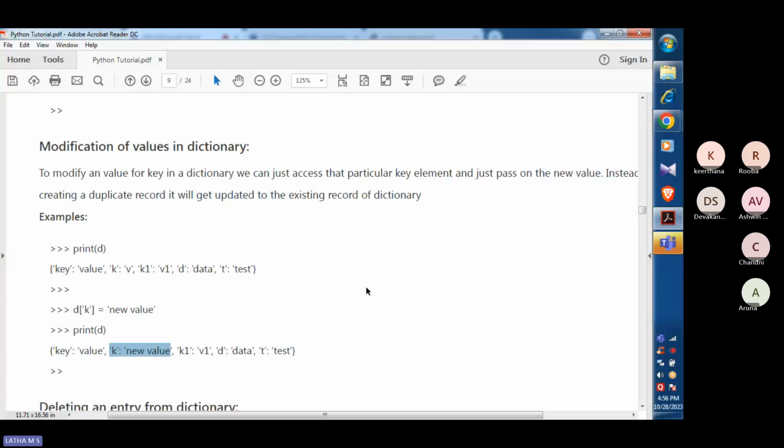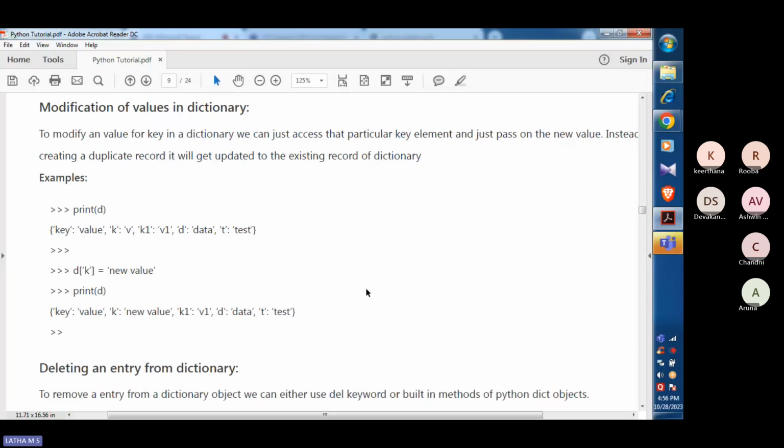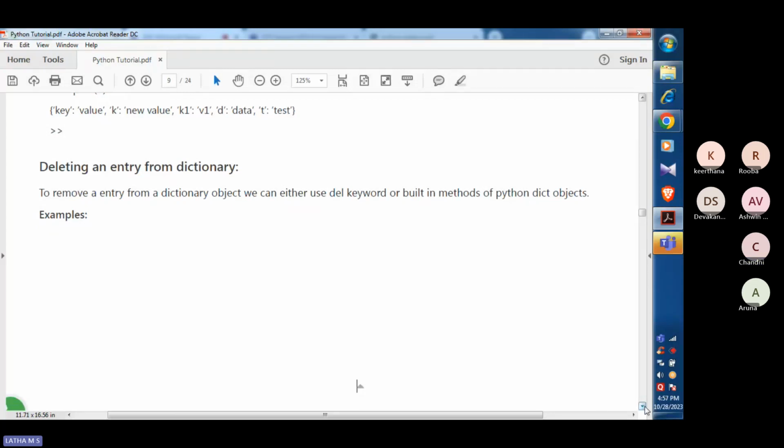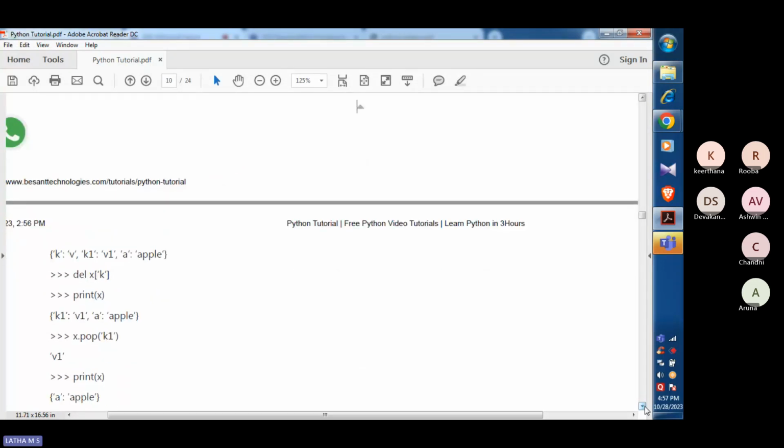Okay? Fine. We'll go with the next: deleting an entry from the dictionary. How is it possible to remove? We can either use the delete keyword or built-in methods to change the Python dictionary objects. So we'll take a suitable example to understand. For example, this is a dictionary with K, V, K1, V1, A, apple. So delete X.